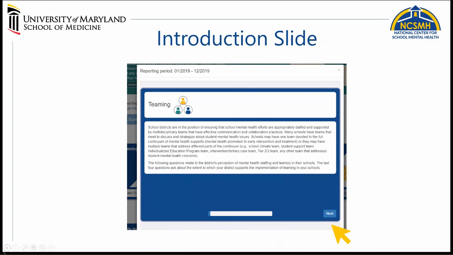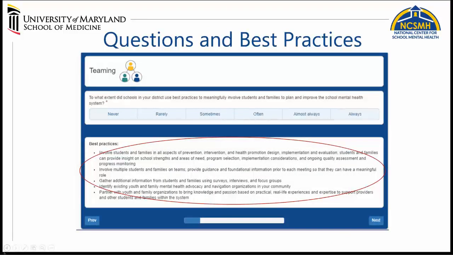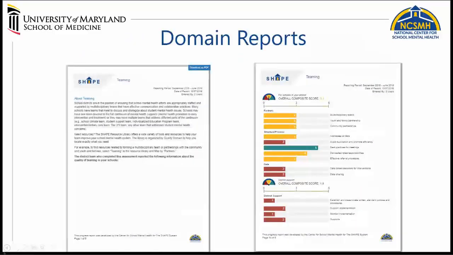When you select Take Survey under one of the domains, an introduction page that explains the domain will appear. Click Next to move on to the questions. Each question includes a list of best practices that may be used as a general guide for answering the question. Many of the answer options are on a scale of never to always. Selecting always suggests that a team is implementing many best practices with a high frequency.